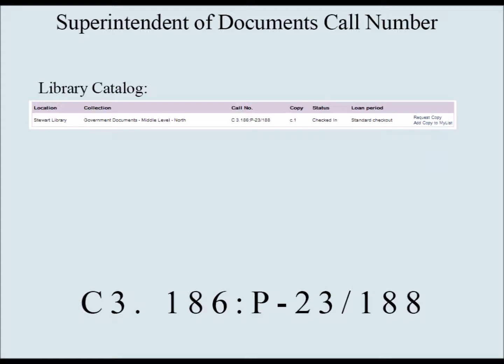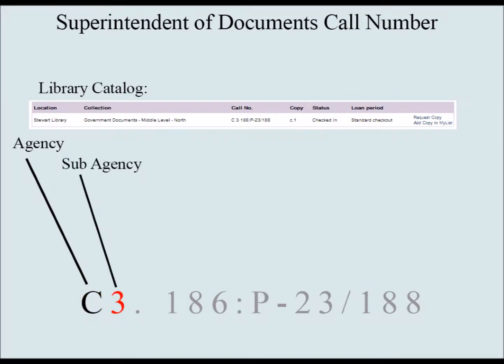Here's an example of a SuDoc number. In most cases, the first letter in the SuDoc number is the first letter for the reporting agency. For example, in this case, the C represents the Department of Commerce. The next number, in this case a 3, represents the sub-agency, which, as C3 goes, is the census.